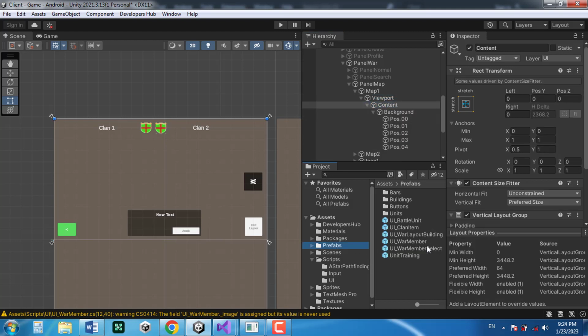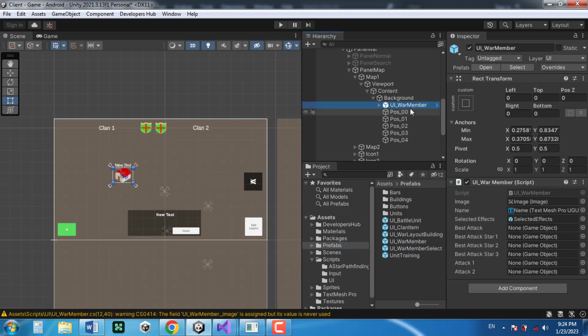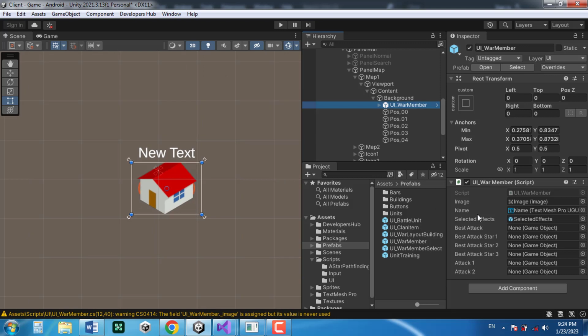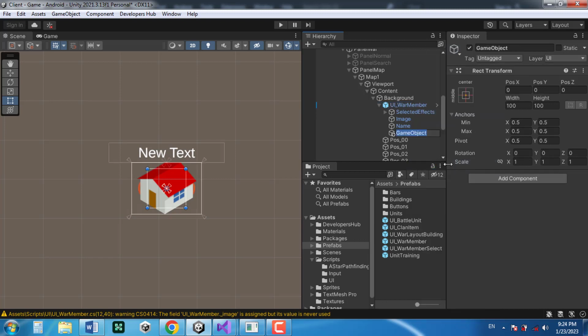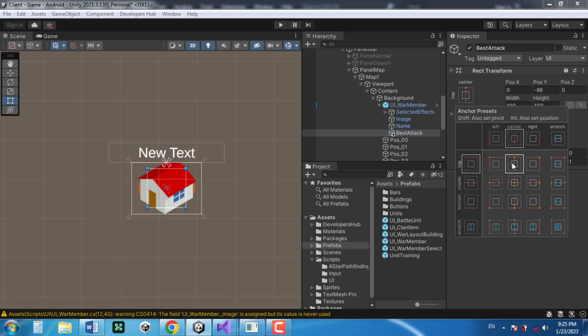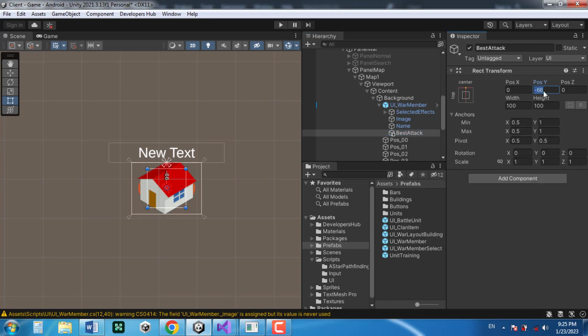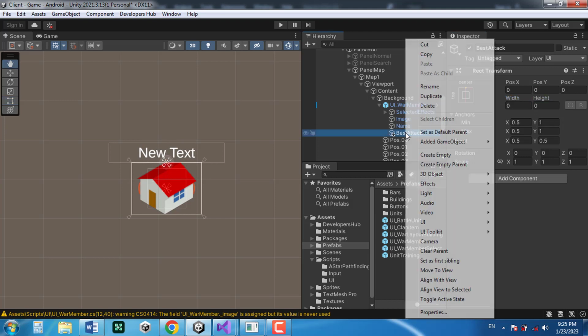Okay, I'm going to go to the prefabs, bring in the war member, and as you can see, there's a bunch of variables that we need to assign. So first of all, let me create an empty game object, and I'm gonna name this best attack, and I am just gonna align it to up there. And let's just set these values to 0, doesn't matter.